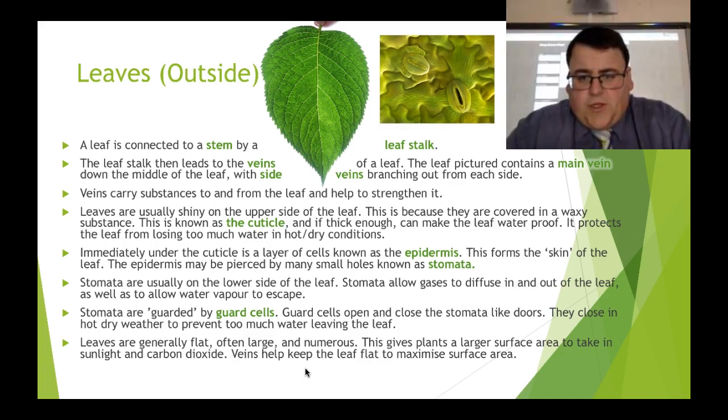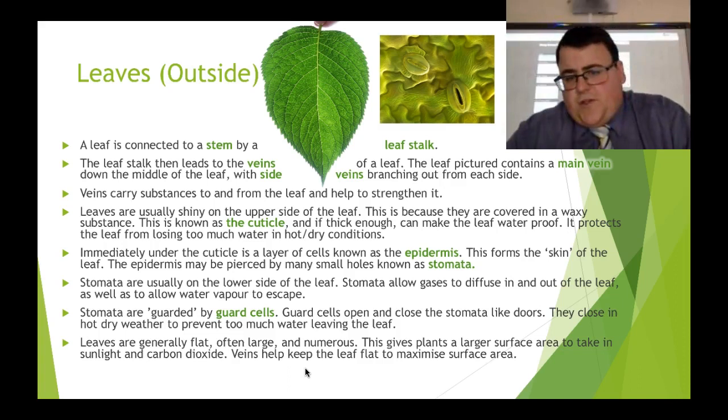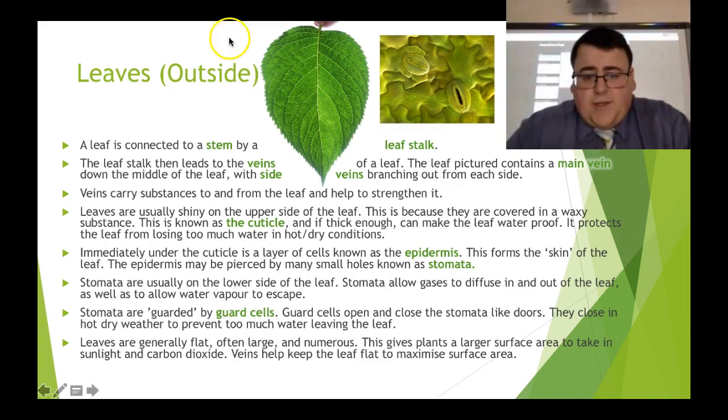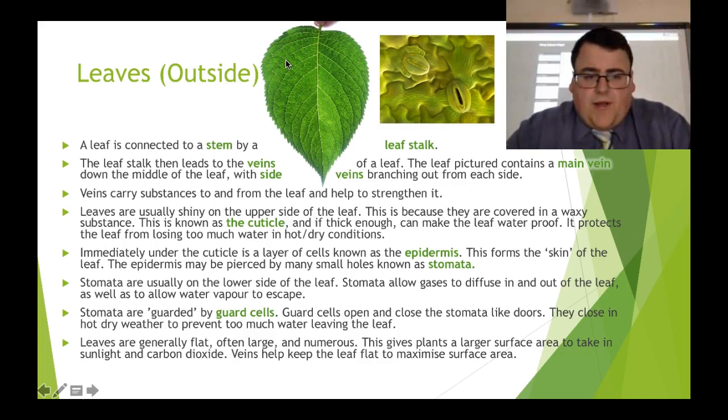Moving on. So we want to look at the leaves of a dicotyledonous plant. First off, we're going to give some terminology that we need to know. There are two diagrams up the top here, but we'll focus on the leaf to start with. We'll look at the second diagram after. A leaf is connected to a stem, which is obviously the main part of the plant, by a leaf stalk. In the diagram, just this little part over here is the leaf stalk.